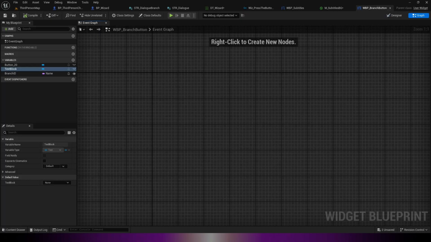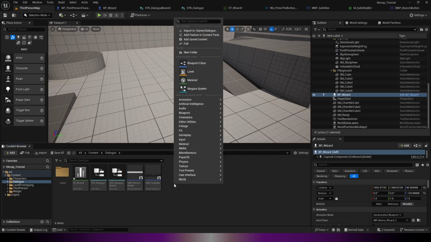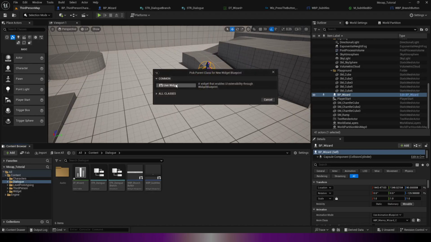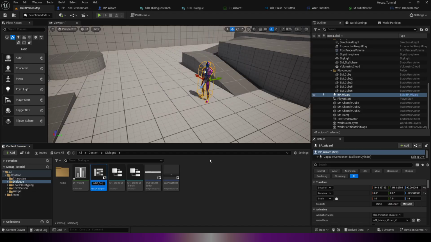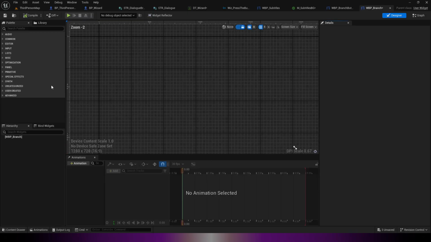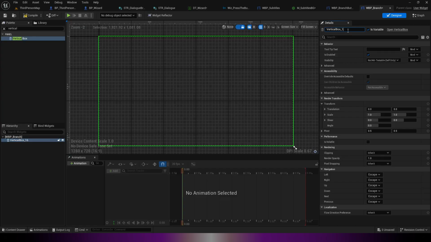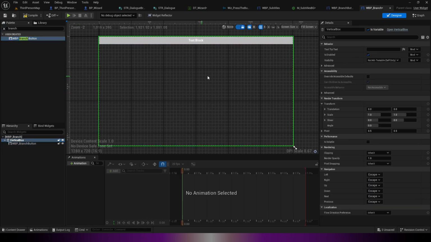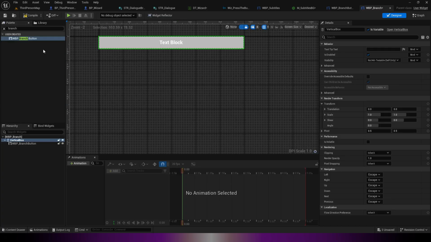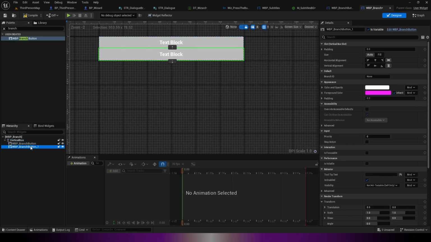Okay, let's see. Then the third and final widget is the WBP_Branch, which will hold the branch buttons. So I'm going to add a vertical box and make sure it is a variable. And then I'm going to add branch buttons. Now these will be dummy branch buttons, so let me fill the screen and set it to desired. Just so we can test out the padding.